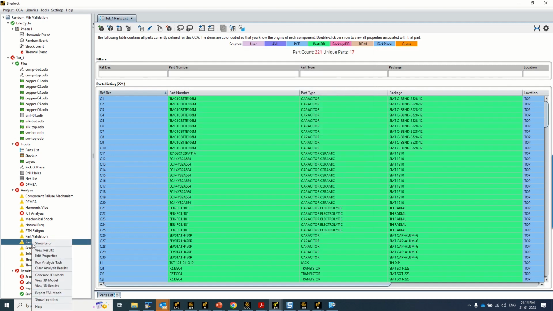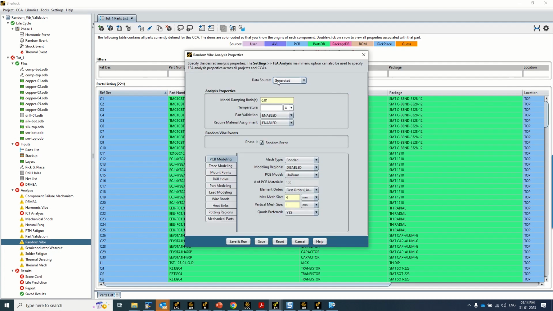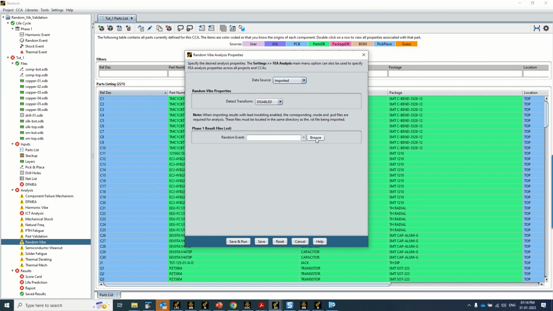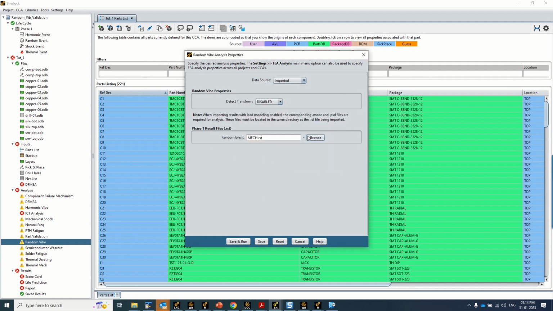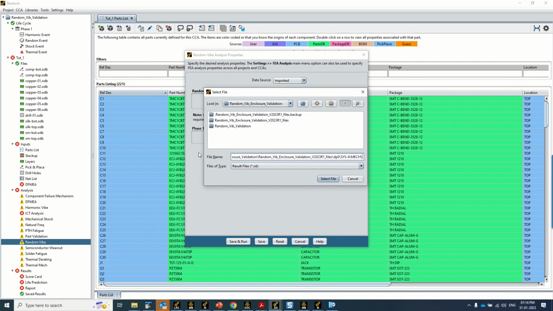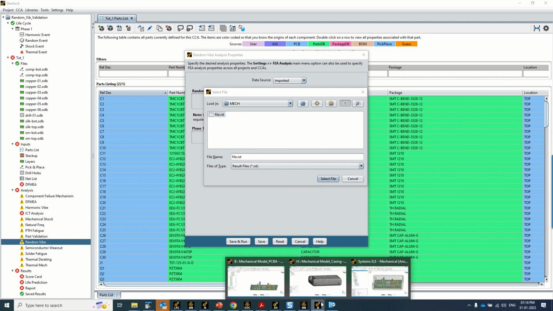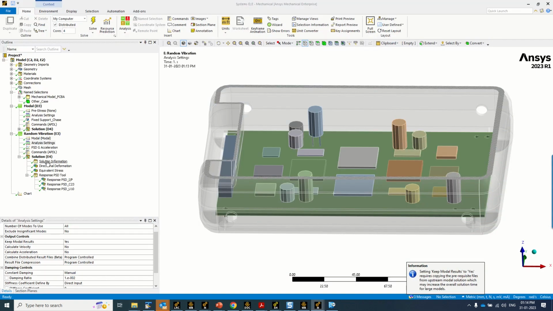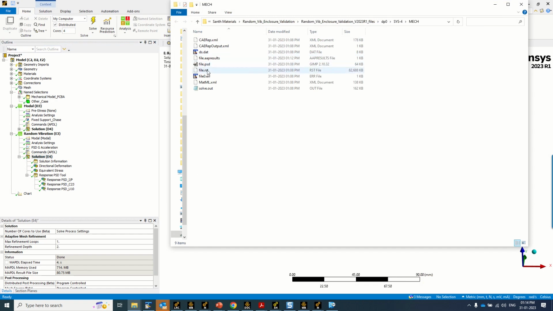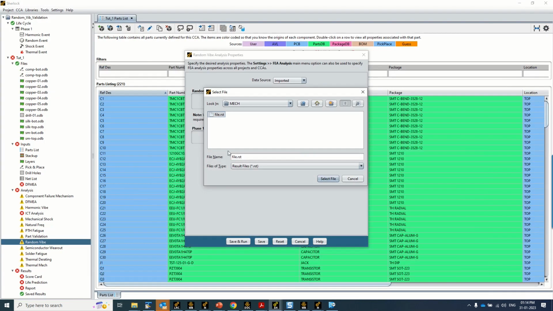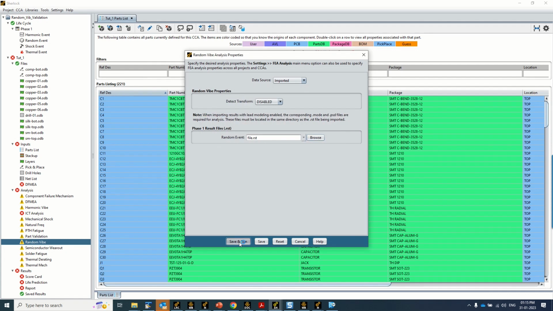So come to random vibration, edit properties, change this data source from generated to imported. Now here is the place where we need to browse for the RST file that we have generated. Just paste here, hit enter, select file. You will see the RST file that is generated from this random vibration analysis available at this location. Okay, this RST file. Once you point to this RST file, select and save and run.